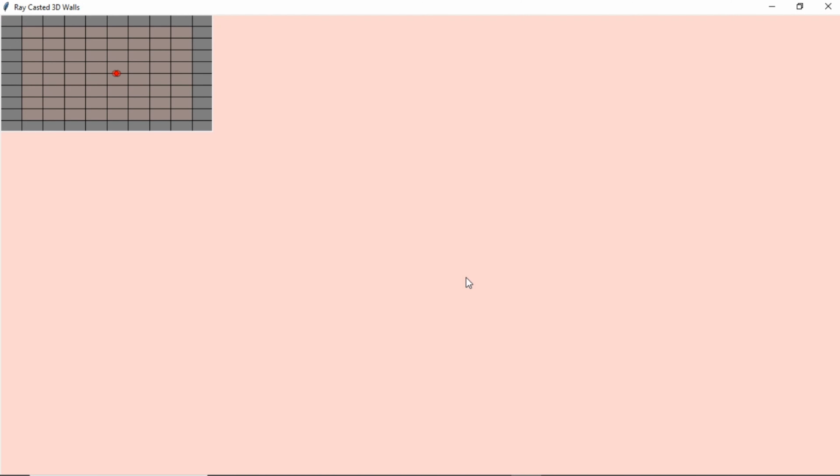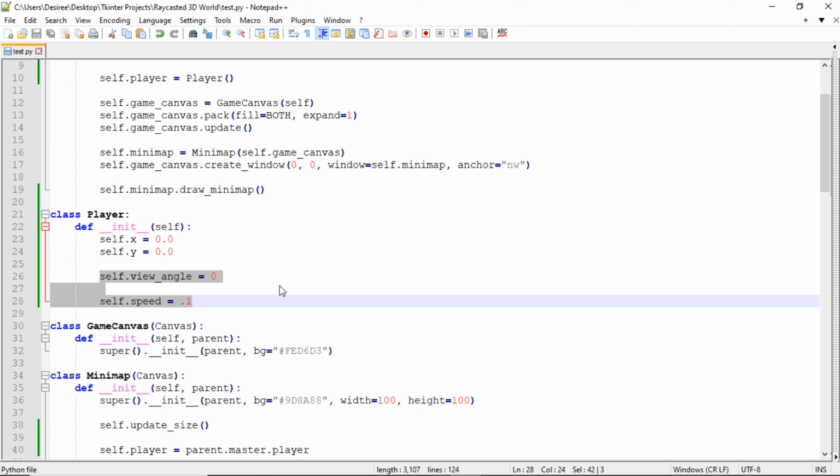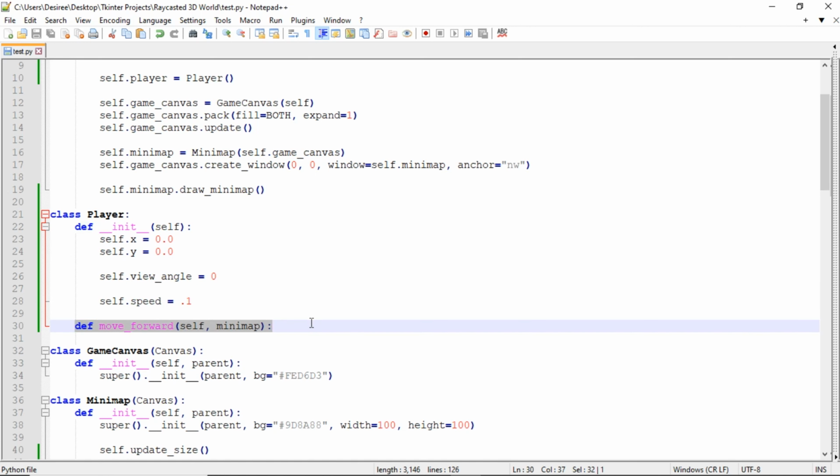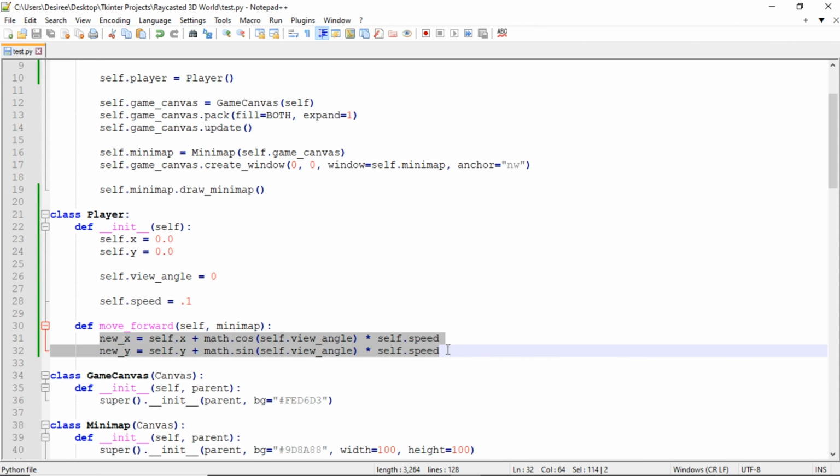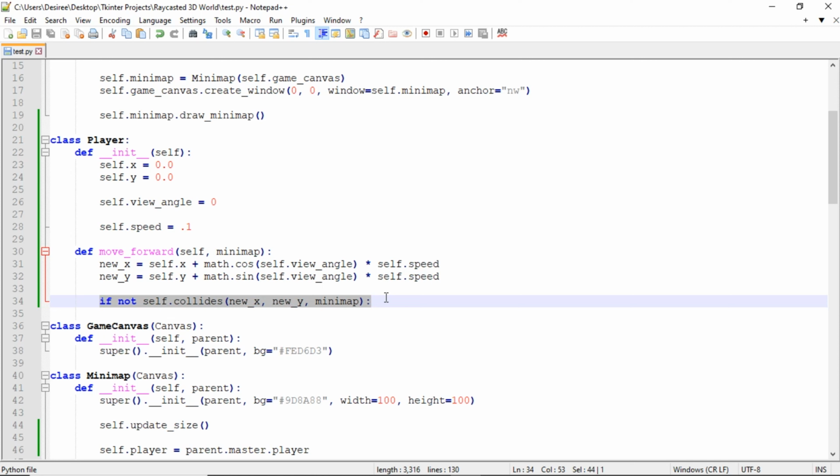The next step is to allow the player to move relative to where they're looking. Inside the player class, we're going to add a view angle attribute, which is in radians, and a speed attribute. Now we're going to add a move forward method to the player class and pass in self and minimap as parameters. Then we're going to calculate the player's new XY coordinates. Next, we need an if statement that checks whether or not the player will collide with the wall if they move forward. We're going to do the check in a method called collides, which we'll create once we're done here.